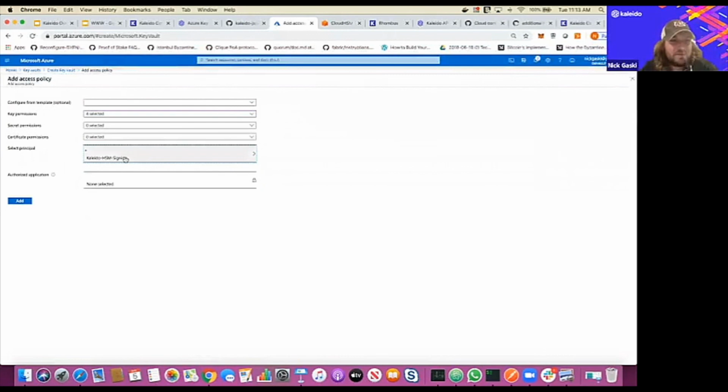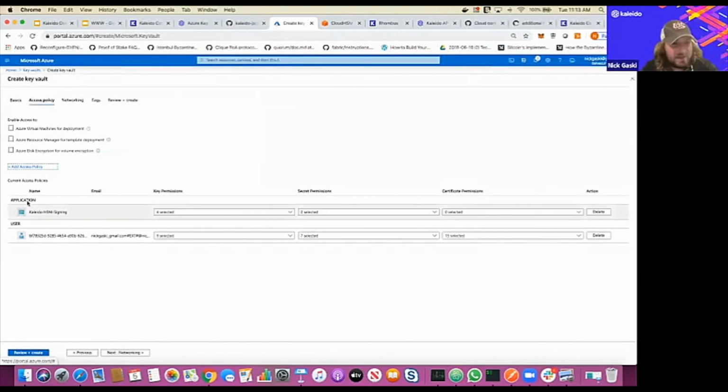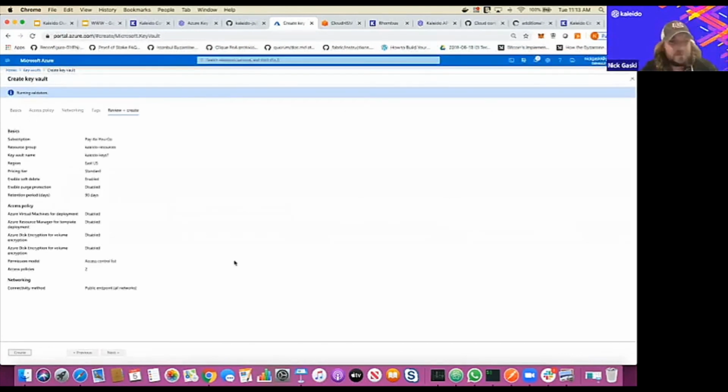Okay, so we've bound our app registration to this custom policy that we've created, and now we're going to go ahead and add it. And now we see here that we have our Kaleido HSM signing that's bound to this key vault instance. Okay, so we're going to finish by creating our key vault here. And this will take a handful of seconds to configure, to validate, and now we can actually create it.